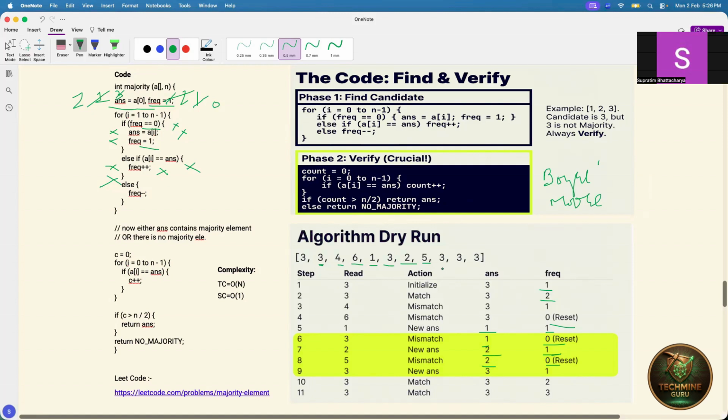So the frequency will decrease. Answer is still the same. Now we will again move to 3, the next element. Since the frequency is 0, we will again set answer equal to A of i, which is now again set to 3, right? And we have set the frequency as 1. Now we will move to this 3. Since the frequency is 1, this block will not work. Since A of i is equal to answer, because answer has 3 right now, and A of i is also 3, the frequency will increase from 1 to 2, right? And similarly, for this 3 also, the frequency of the answer will increase from 2 to 3, because this block will only get executed.